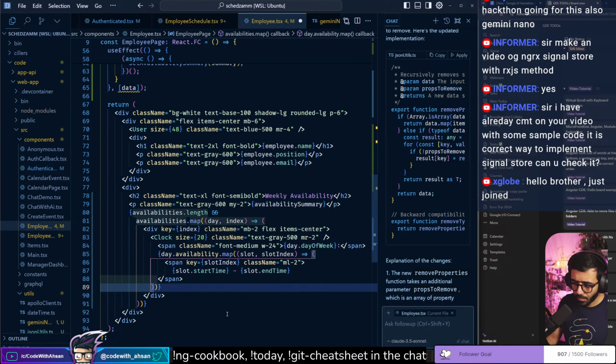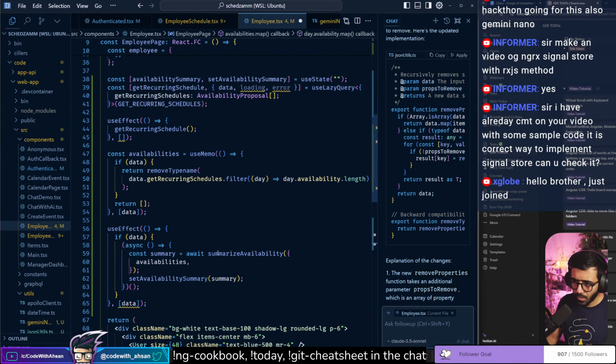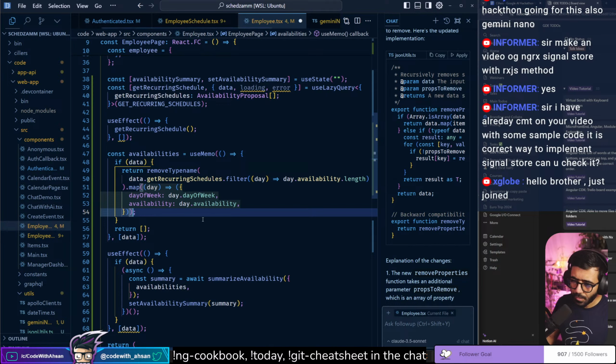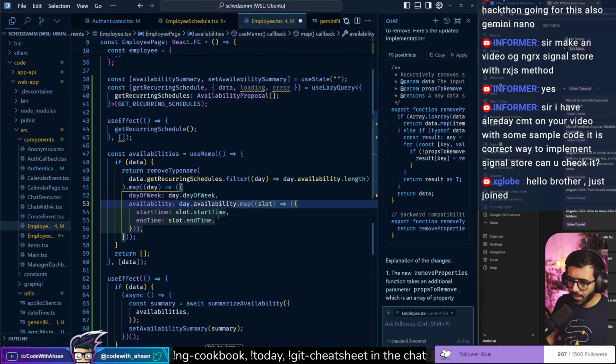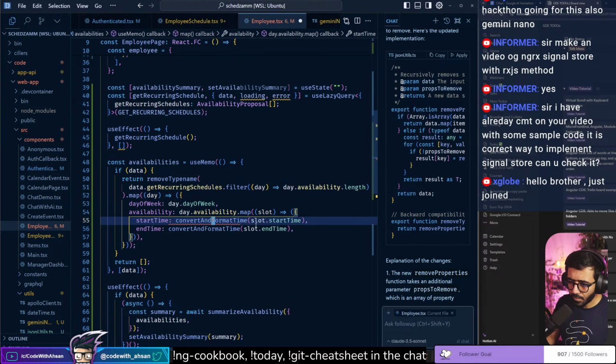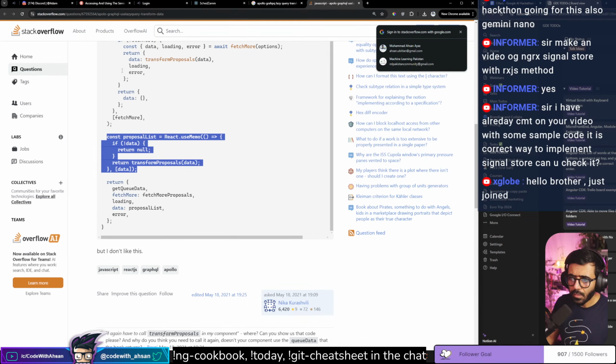I want to change one thing, and that is when we do here, we are actually filtering them, right? But we also want to map as well. So what I want to do here is, once we have that, I should map, and then we have day dot, no, I think it's availability, right? So here, convert format time. Thank you so much, Cursor. So here we should have this. Let's see now.